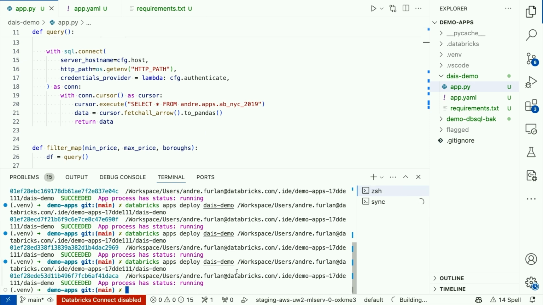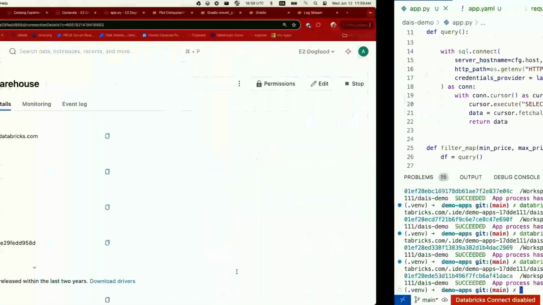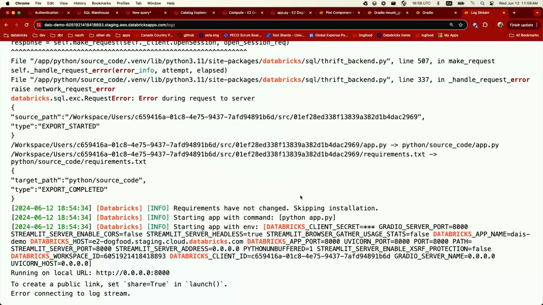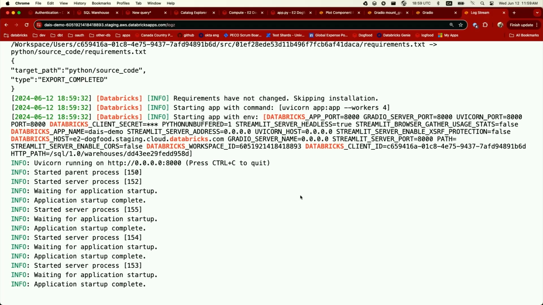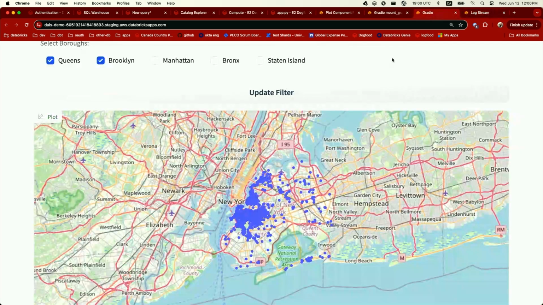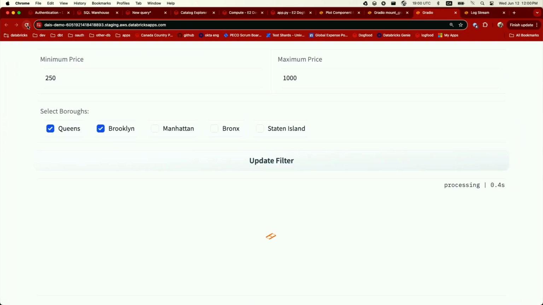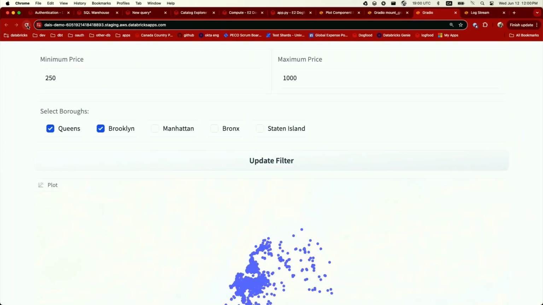Done. Let's go see the logs. Okay, so requirements have not changed, it's skipping. Now I'm running uvicorn app. I'm starting with this, so now I can see that I have one new environment variable being loaded in my app, and uvicorn is running and started, and I should be able to just go to the app, refresh this page, and the app is still there, running.